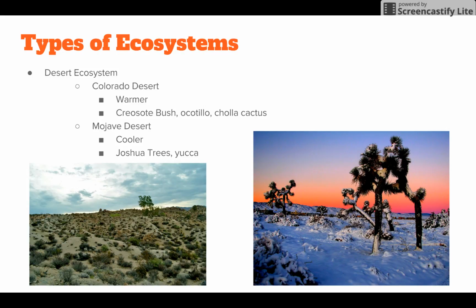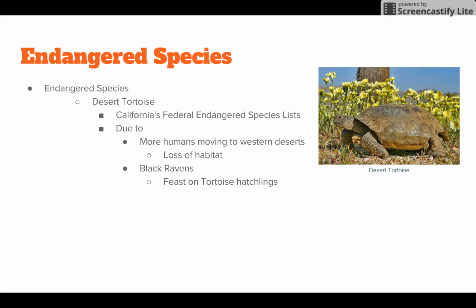The types of ecosystems. It's a desert ecosystem with two different parts. There's the Colorado Desert, which is warmer and contains the bush octillo and cholla cactus, and then there's the Mojave Desert, which is much cooler and even snows in the winter, which has the Joshua trees and yucca.